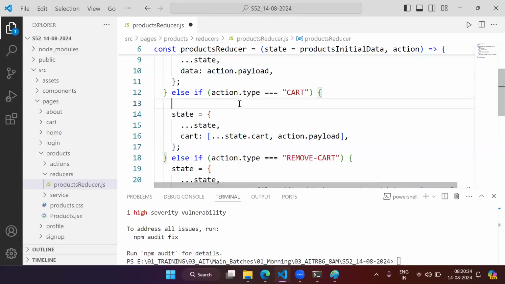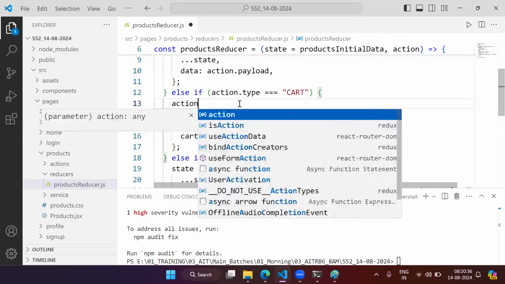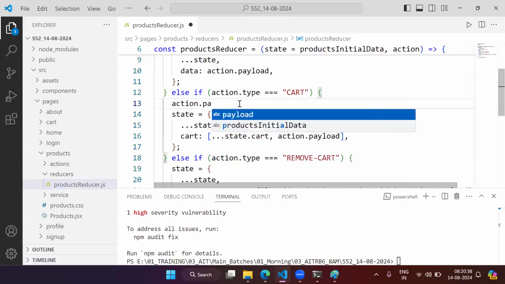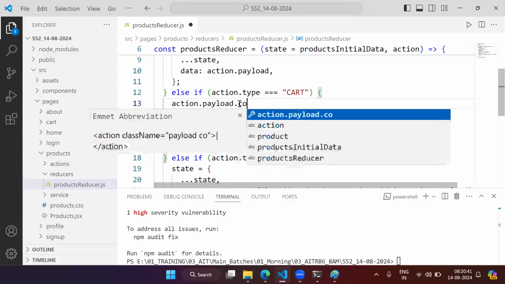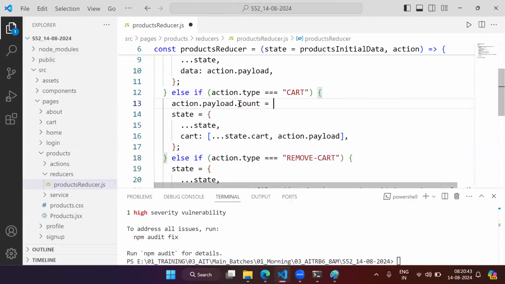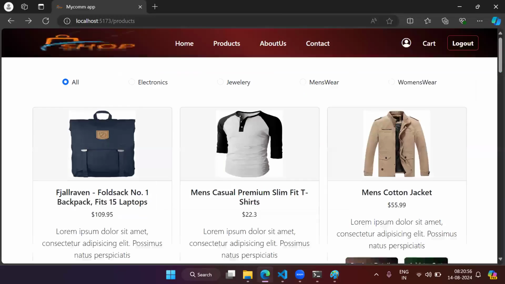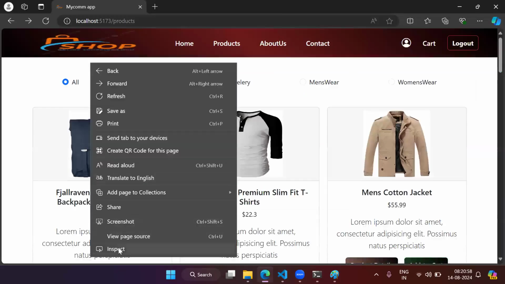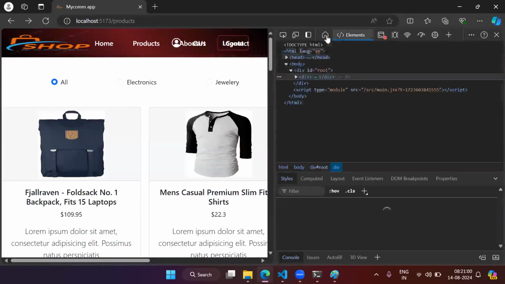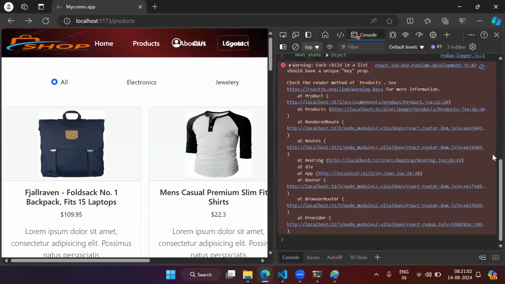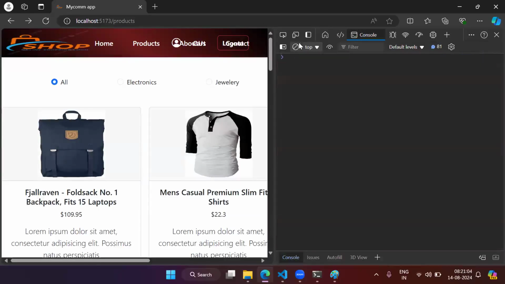So can we do one thing? Action.payload is an object. In that object, can I add a count property with the value 0? And then this action.payload, you add in your cart. Now see, I wrote this one line. Now let's check whether that count property is getting added in our Redux cart or not. So let me go to the console. Now let me clear this.